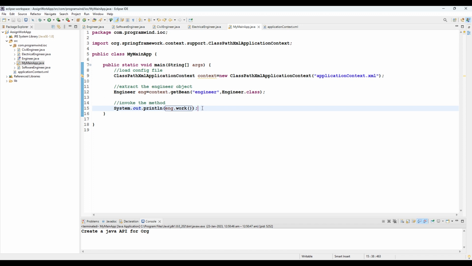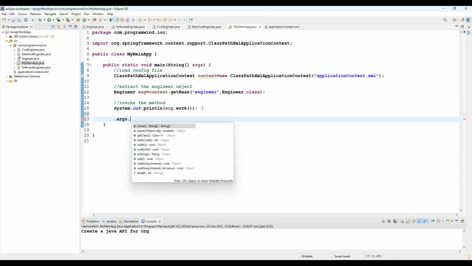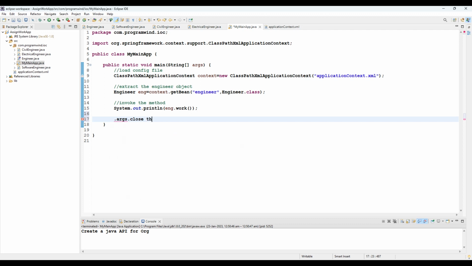A small thing I missed is that we also need to close the context. That was the last step. So we simply do context.close. It's a good best practice. Now we will execute and we will get that same output.